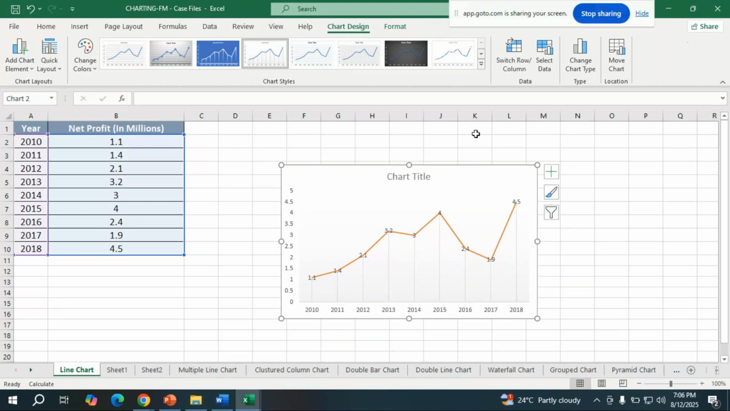Now, what are the elements? This is the title of the chart. The title here is the company's performance. For example, if you put Annual Performance, it will be defined here. I can add the chart title.